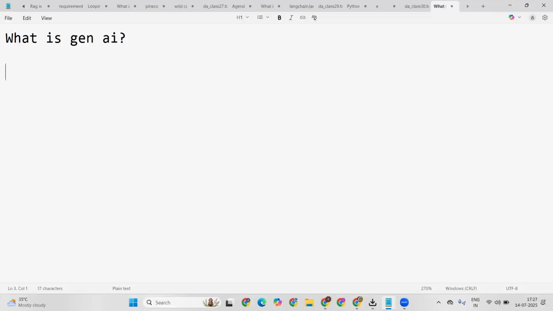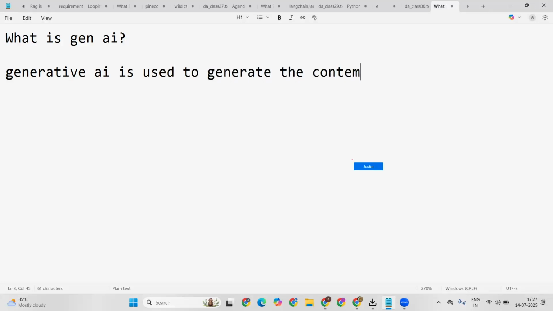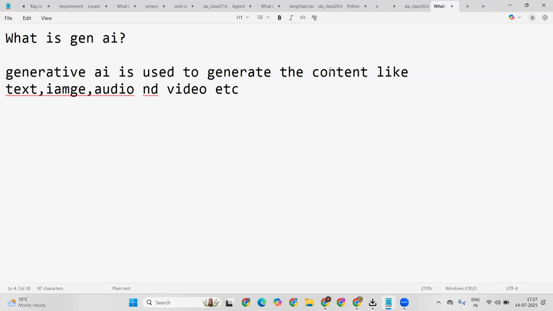Okay. So what is generative AI? Generative AI is used to generate the content like text, image, audio, and even video. So this is what exactly GenAI is about.